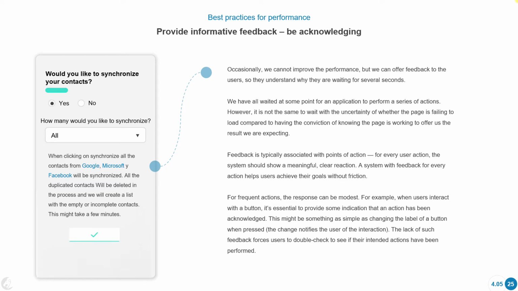So feedback is typically associated with points of action. Every time a user interacts with the system, he wants to know what's happening. So if they find a clear reaction to what they've done, they're not going to be worried about it. So a system with feedback for every action is going to help them achieve their goals without frustration.